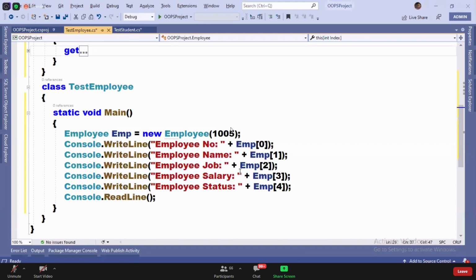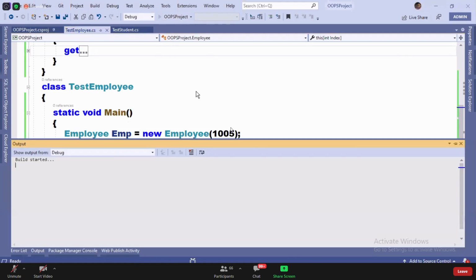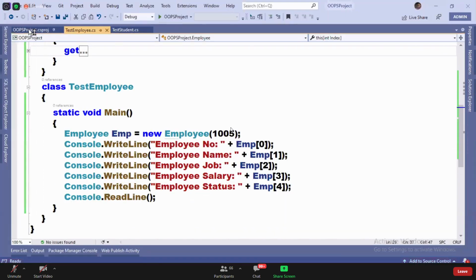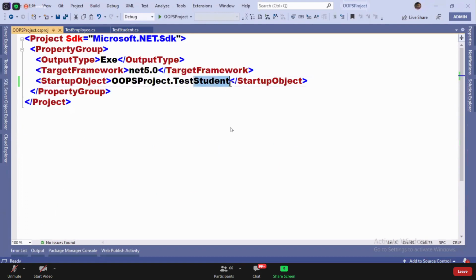Now see guys, execute the code and see. Sorry guys, I did not set the startup object. Test employee.